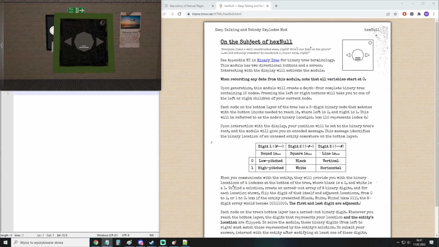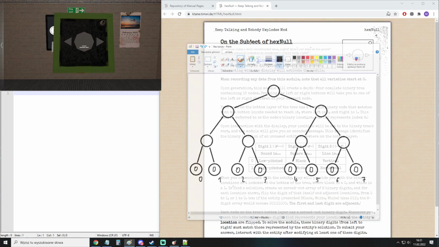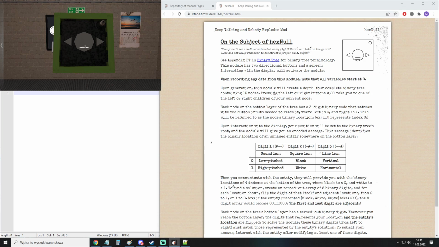There are two other things that the button also does. One is bring you back to the top of the binary tree, so to right here. And the other is related to the message that you get when you press it, and it's the key part in solving this module. Basically, there's an entity that moves to a random node in the bottom layer every time this button is pressed. And the message that you get, and the binary that you can convert it to using this table, tells you which node exactly it is in.